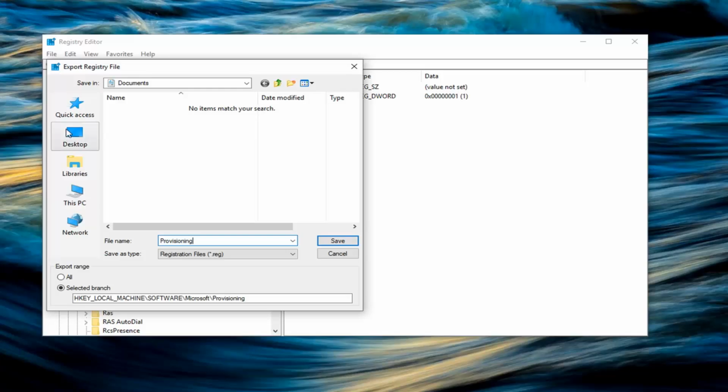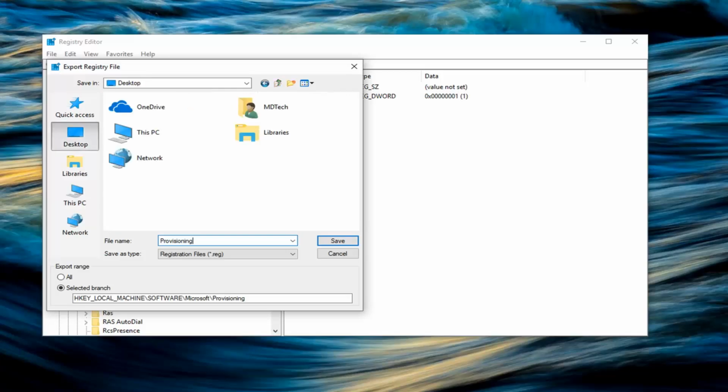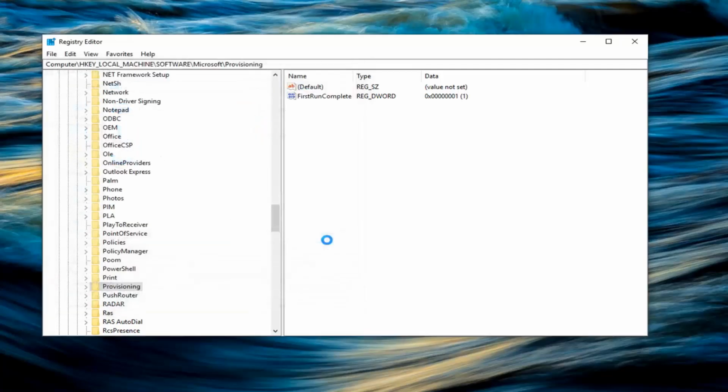I'm going to actually save it to my desktop just so we can easily visually see where everything's going here, and I would suggest you guys probably should do the same. Left click on desktop, and then once you have your file name as provisioning or whatever you want, I personally would highly suggest you guys do provisioning for this particular part. Left click on save.